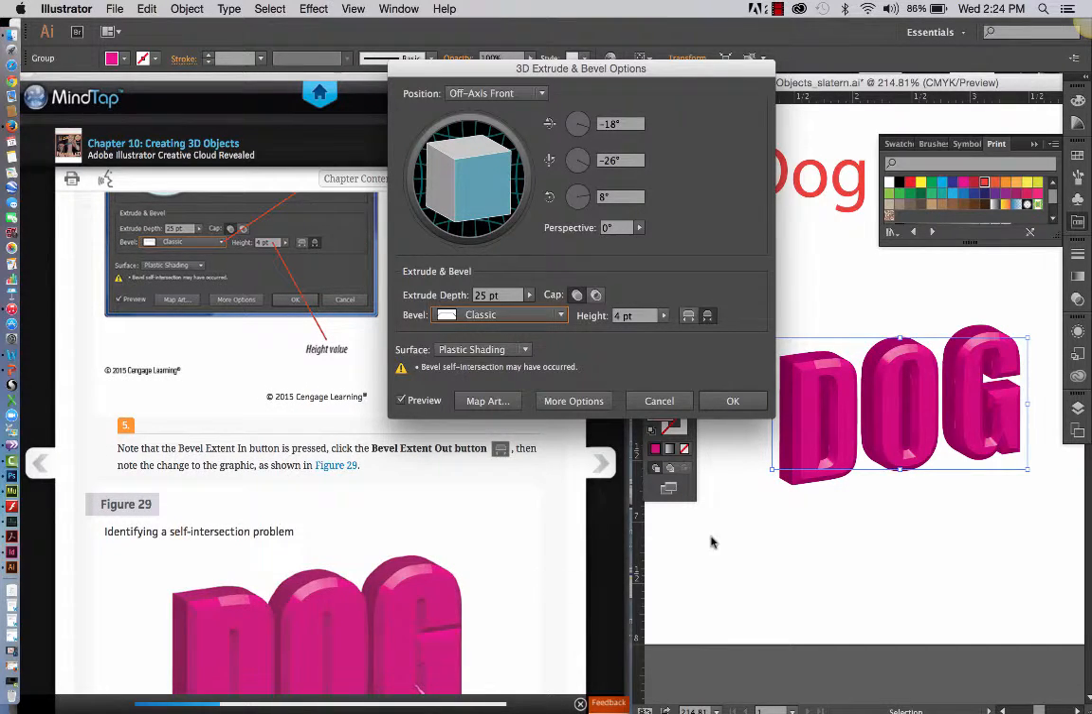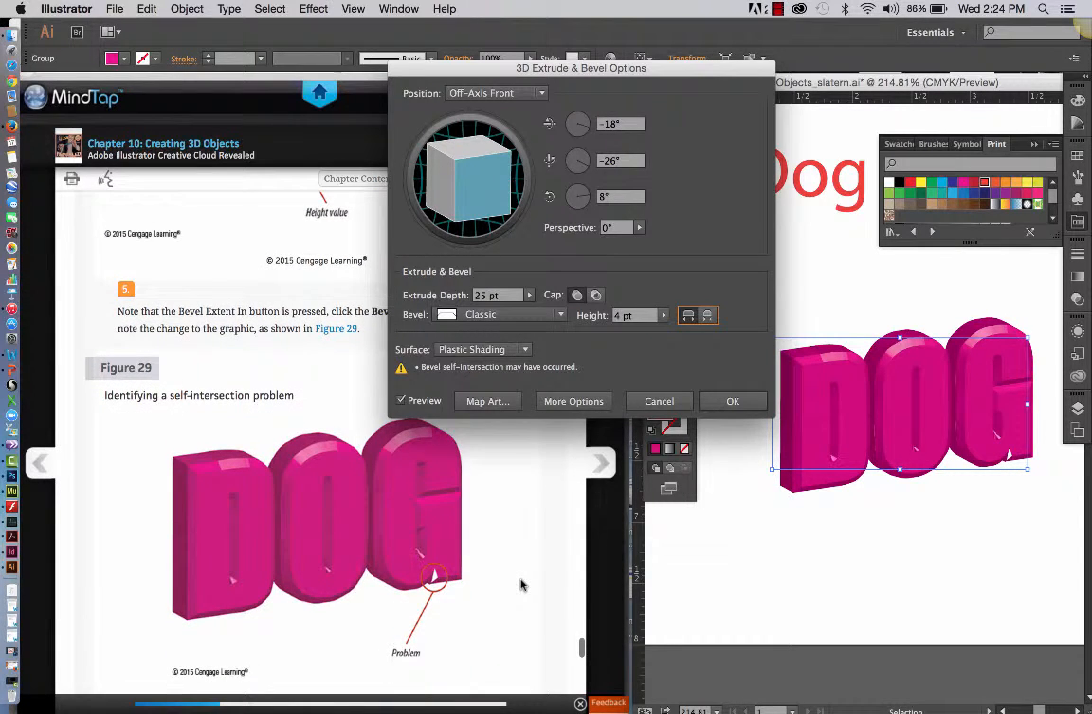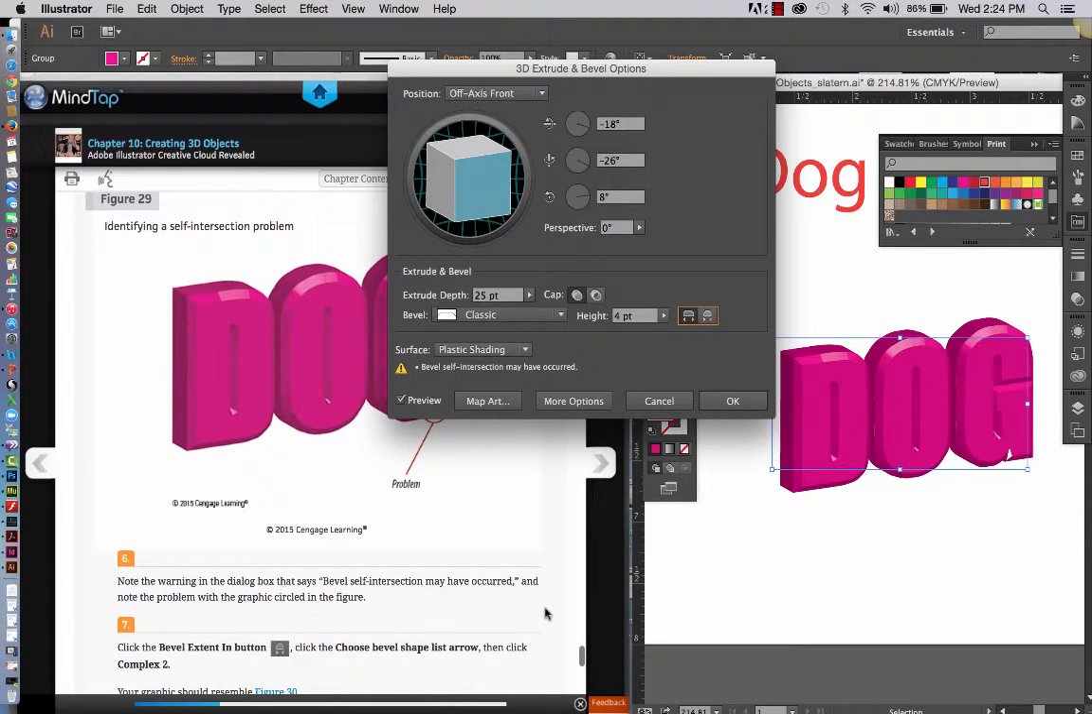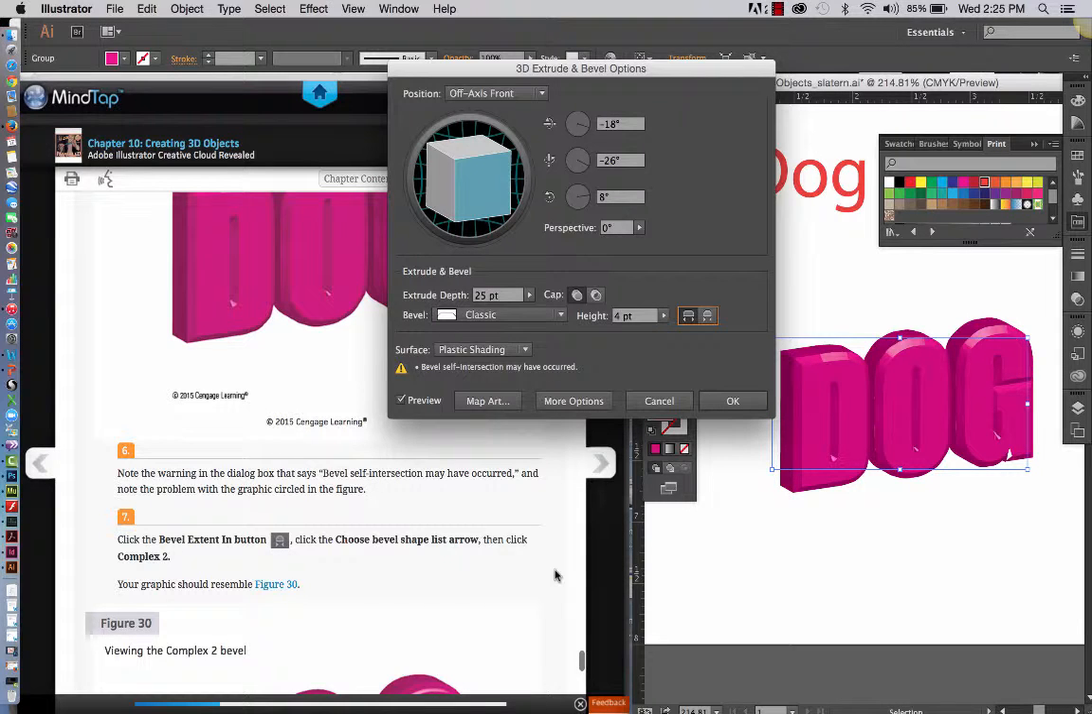We want to click the Bevel Extent Out button first though, so we're going to click this. And you'll see the issue here that they're talking about in the lower right hand corner. That's a self-intersection problem. The warning dialog box says that the bevel self-intersection may have occurred, and note the problem with the graphic encircled in the figure. And you really do have to watch for these closely, because just from past experience, they're very hard to notice right away. You just have to make sure that you pay close attention to that.